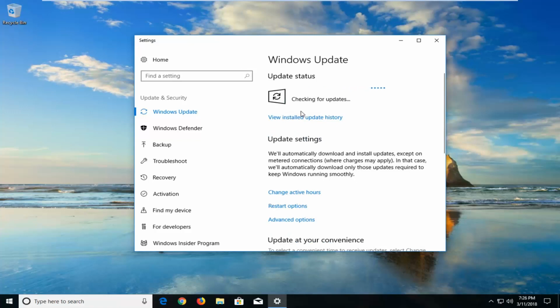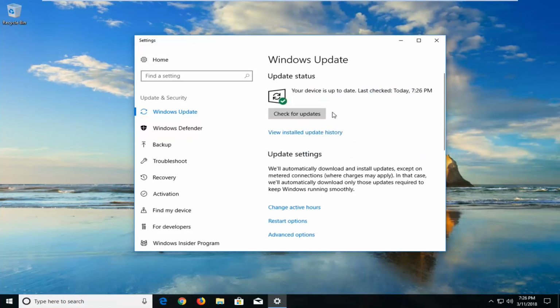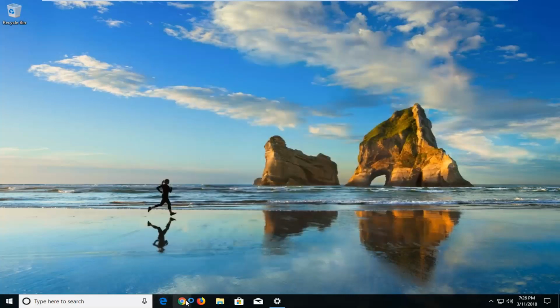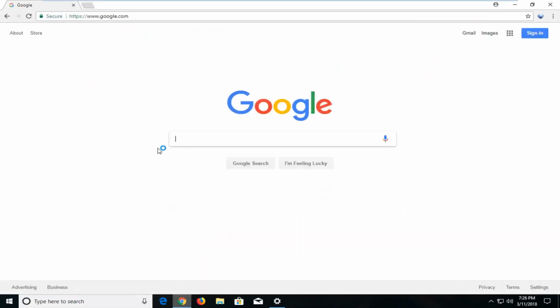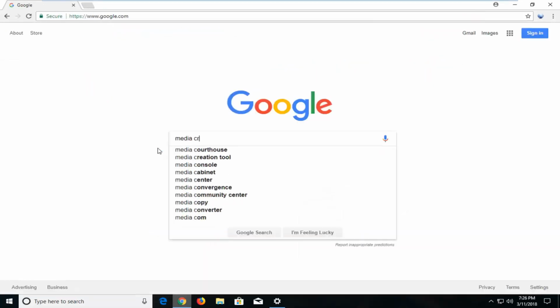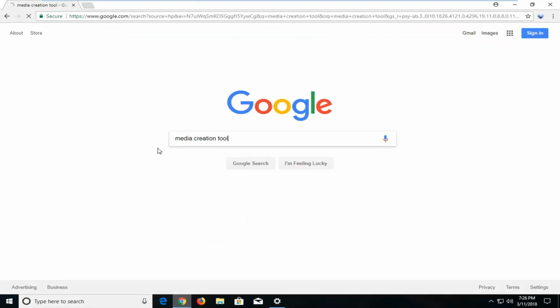If there are any updates to be downloaded and installed at this point, it should go through and download and install them. Now, if you do not see anything in here, you're more than welcome, if you think there's a bigger build or update that's been recently released, to open up a web browser. It doesn't matter which one, but I'm going to open up Google Chrome, and you want to navigate over to google.com, type in Media Creation Tool, hit Enter.